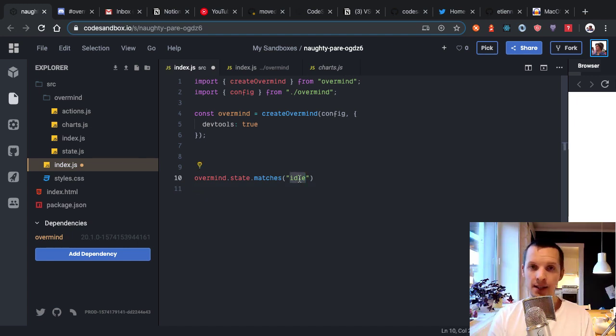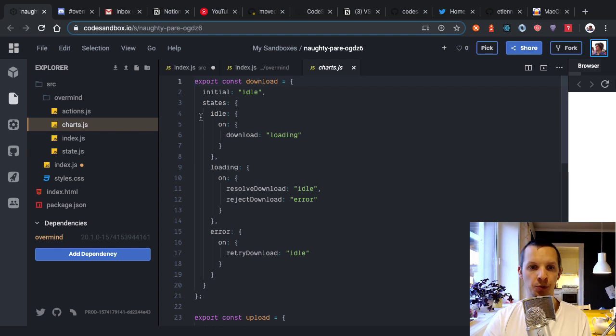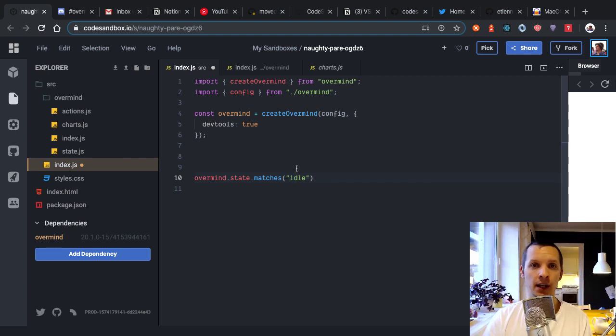Now the problem is that this isn't typed, so you wouldn't get any suggestions here. It wouldn't verify that you're pointing to actual states in the chart, and that is not because it's impossible to type this. It would actually be very easy to type this. The problem is when we start getting into nested charts and also parallel charts.